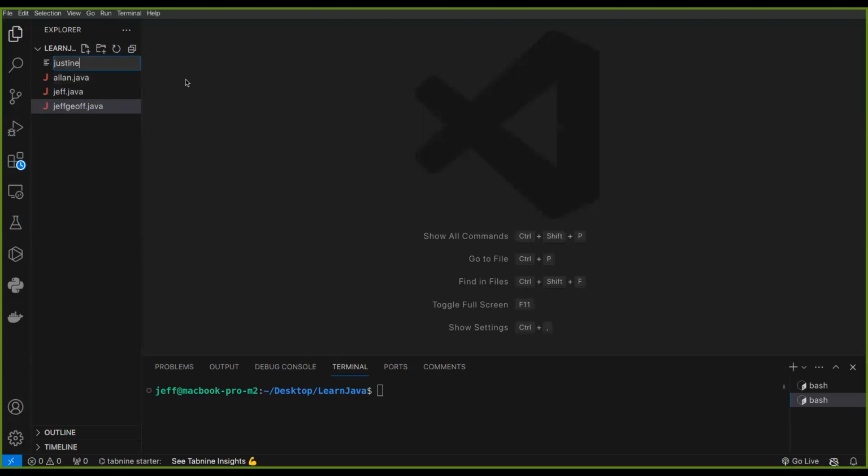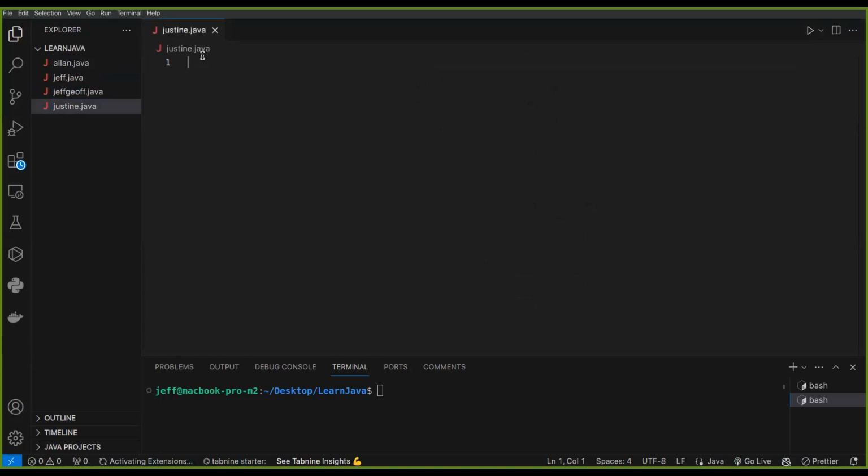Now, in Java, every file ends with which extension? It ends with dot java. Is that okay? When you type dot java, the icon turns the file into a Java file. Once you press enter, it shows you that the file name is Justin, and the extension is java. Is that okay? Now the next thing is to write the code.